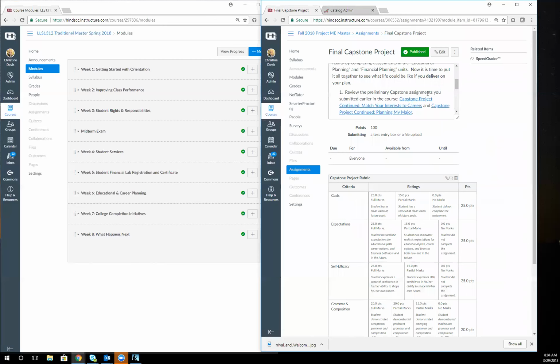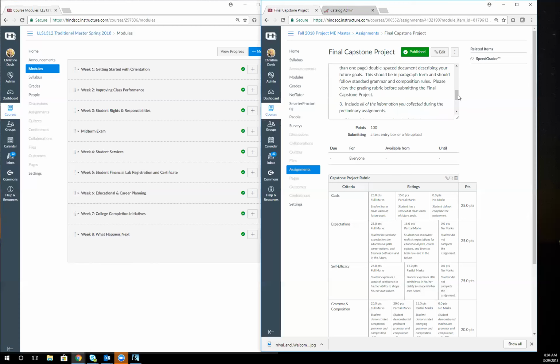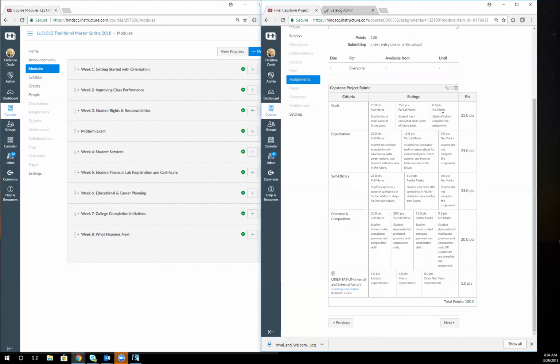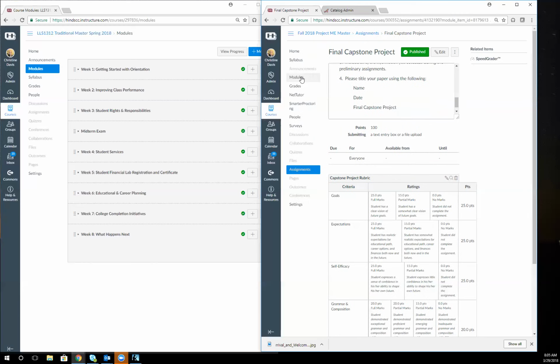So it says to review the preliminary capstone assignments. So they'll be able to click here on the assignments that they already turned in, and they're going to combine all of that information into one final paper for their project. There is a rubric associated with this, and it's the same rubric that they will have been able to look at for their first two capstones, or the first two parts of the capstone. So they should be very familiar with this by now. And it does link to one of the course objectives.